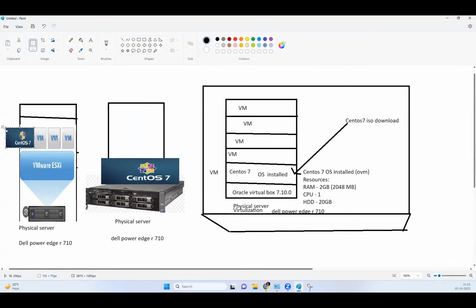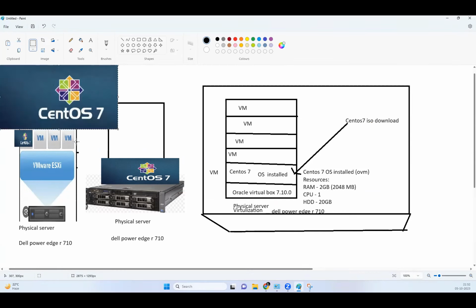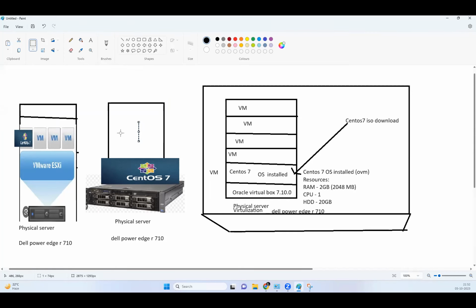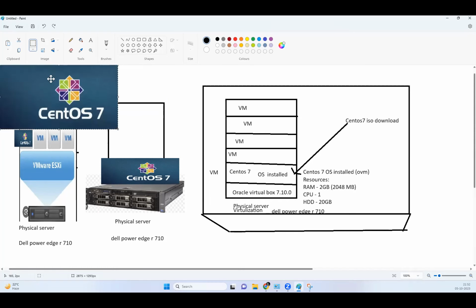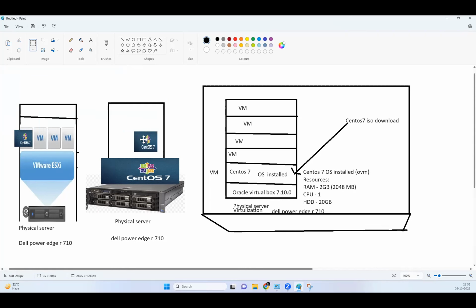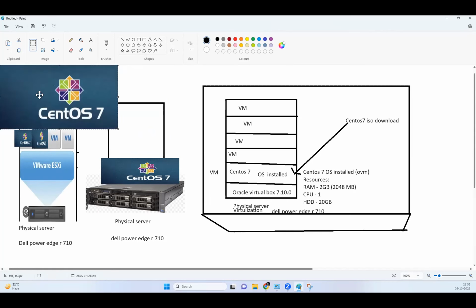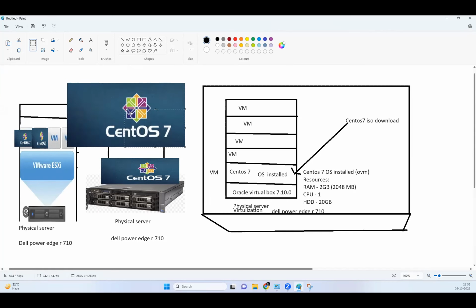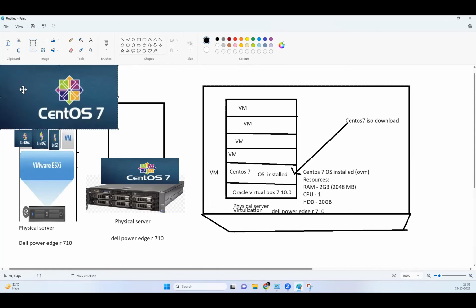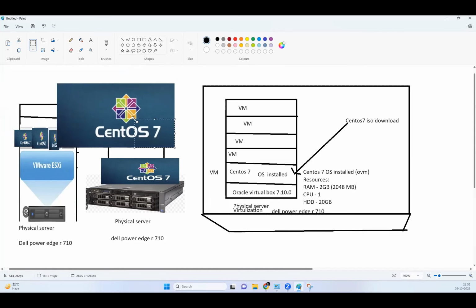So this is one CentOS 7. This is another CentOS 7. This is another CentOS 7 machine we installed.